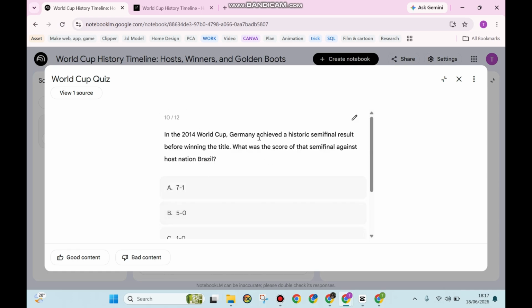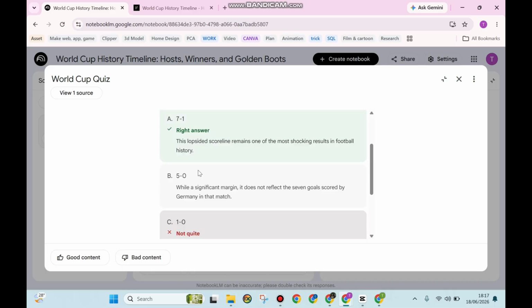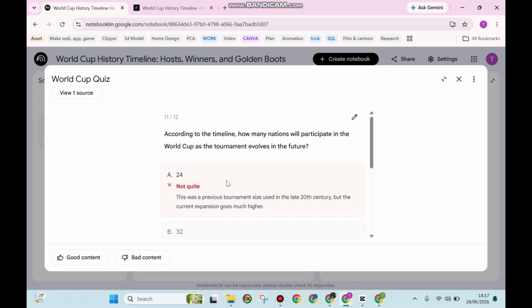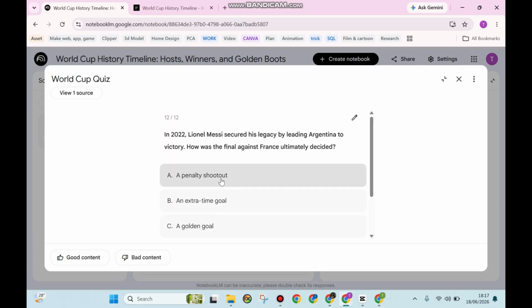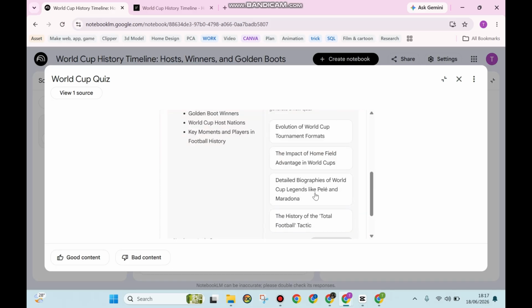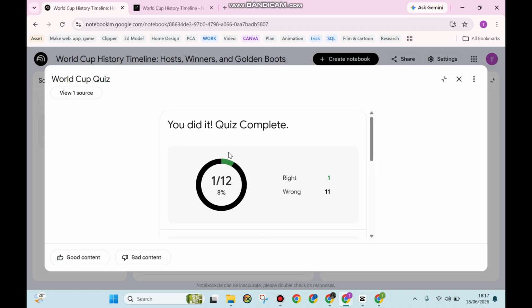At the World Cup, Germany achieved a historic semi-final result before winning the title. What was the score of that semi-final against host nation Brazil? Okay, this is the right answer. And this is the last one. Okay, and done. And this is the result, guys.